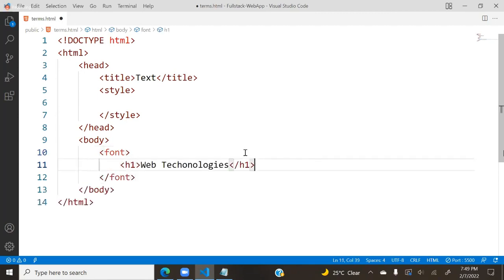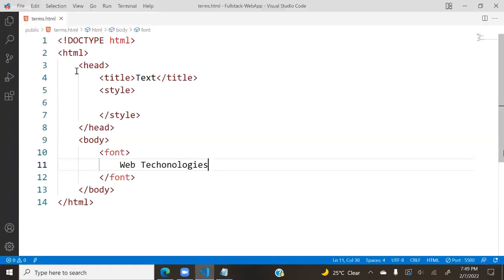Heading already comes with some size. Suppose we remove that heading, then it is ordinary text. Normal, it will look like this. Now, what are the options? First, you can apply a font face. Font face indicates the font family.